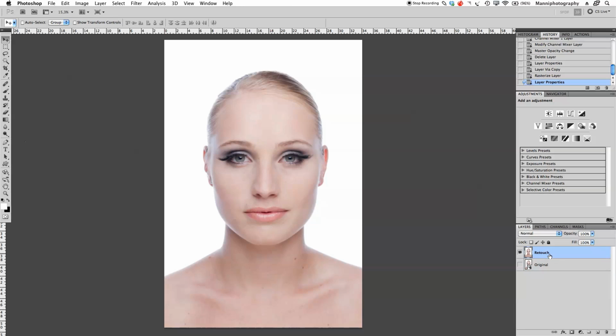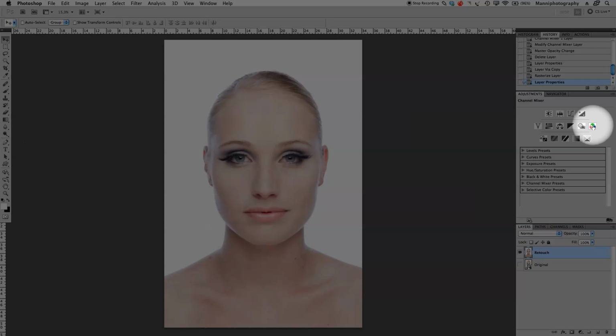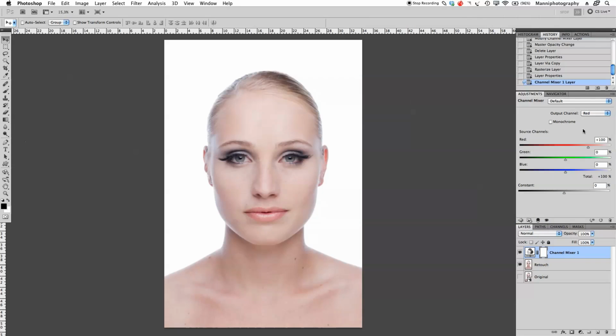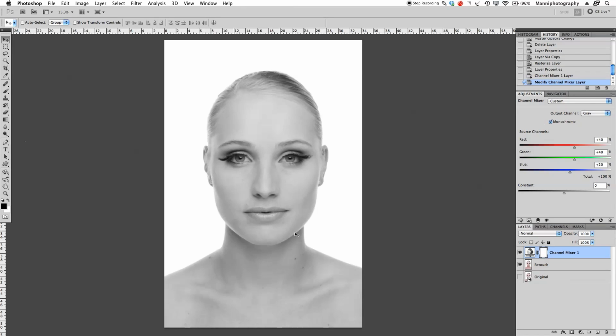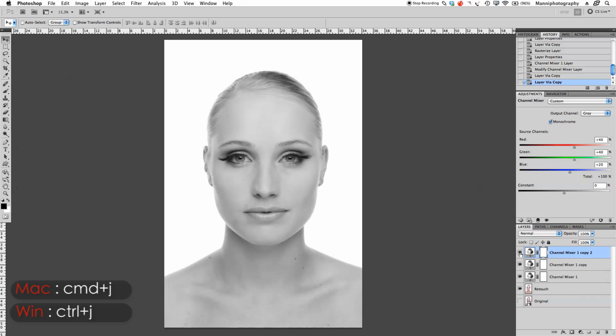Okay, select your retouch layer, and next step we're going to do is create adjustment layers, starting with a channel mixer. So I'm going to click on here and create an adjustment layer with just a channel mixer, and then I'm going to go over here to monochrome, and I'm going to tick that so we get a monochrome image. Now what I'm going to do is also do two more of those layers. So I'm going to press Command J to duplicate that layer and another one. I'm first of all going to switch off all of these other layers down here. We'll work with them in a little bit.